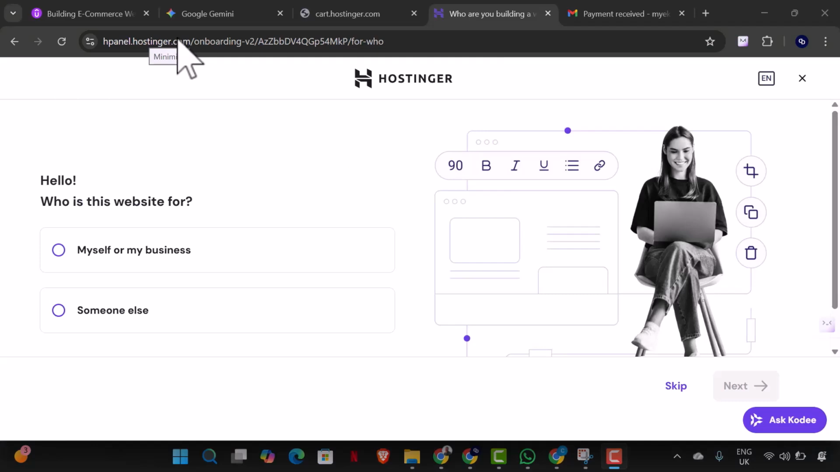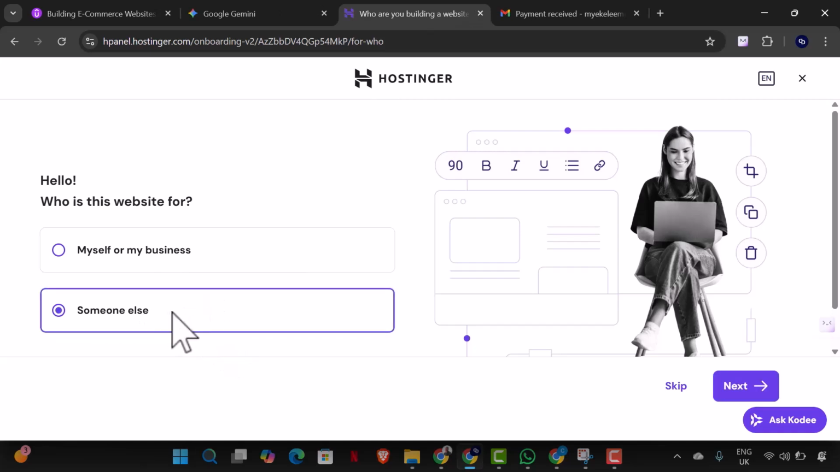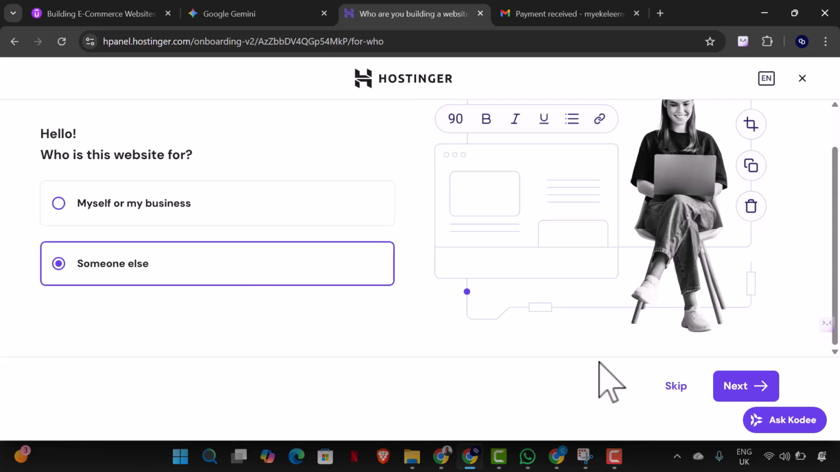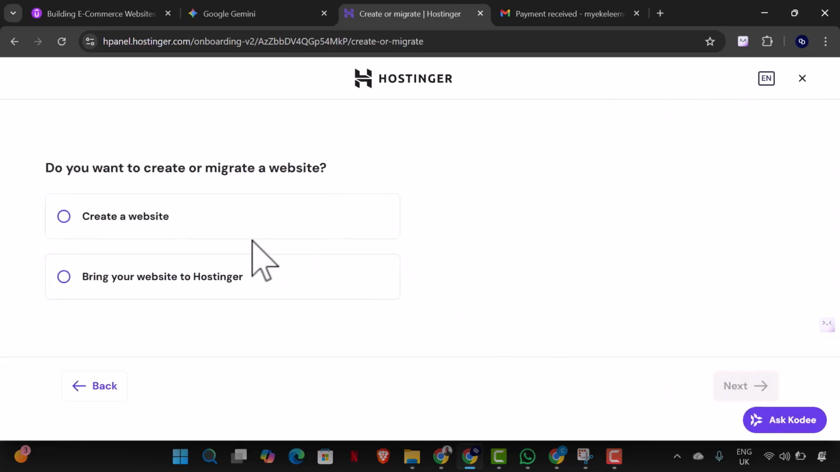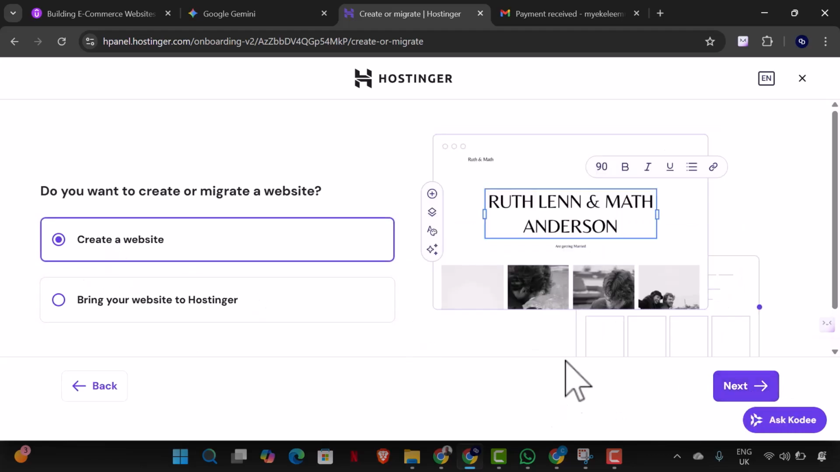So now we've bought the hosting, and now we can proceed. After you buy the hosting, this is the first thing you'll see. You'll be asked if the website is for business, yourself or someone else. You could use any of those anyway. So let's say someone else, for instance, and you could say, do you want to create or migrate a website? You can create a website, or you can bring your website to Hostinger. All these are basic actually, so you don't need to do anything with these.